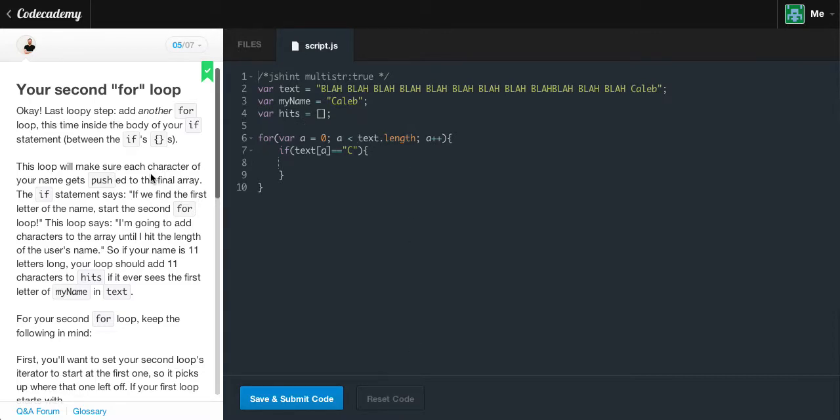Alright, so your second for loop. Okay, last loopy step, add another for loop, this time inside the body of your if statement between the if's curly braces. So we want to add our for loop right here nested within our if statement. This loop will make sure each character of your name gets pushed into the final array. The if statement says, if we find the first letter of the name, start the second for loop. This loop says, I'm going to add the characters to the array until I hit the length of the user's name.